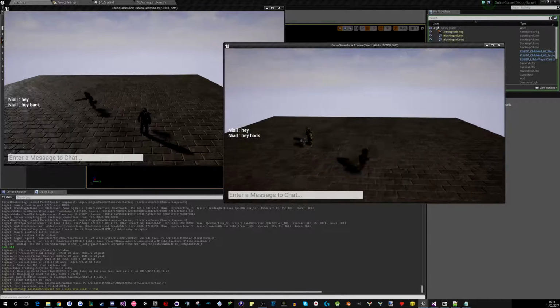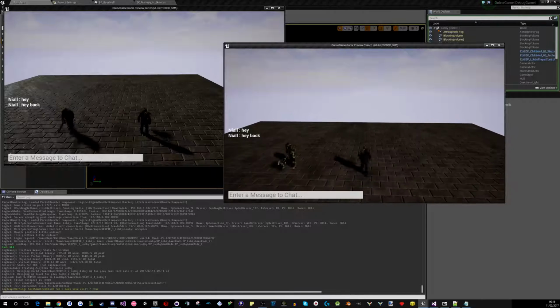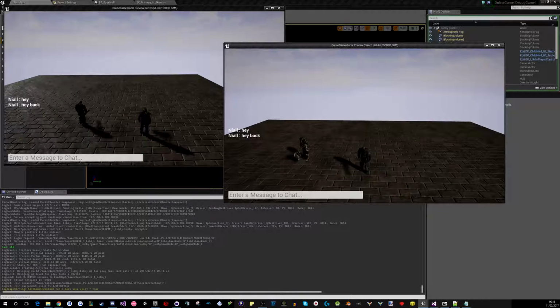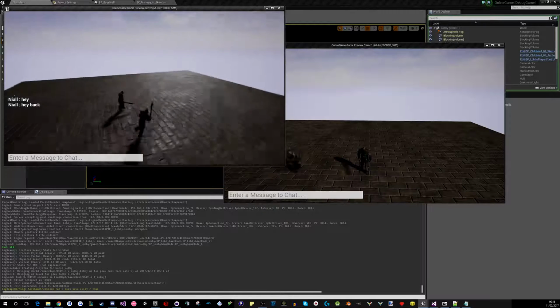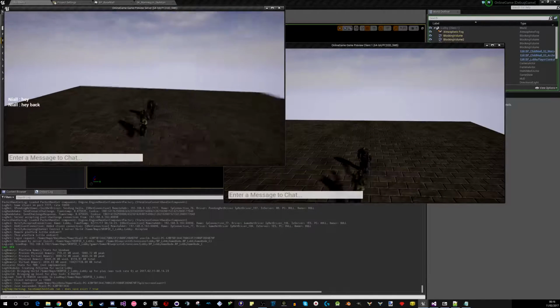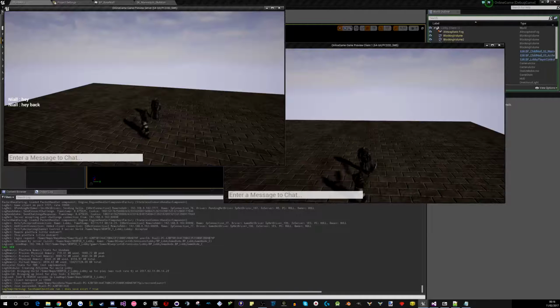I had to do a bunch of retargeting to get the animations to work with these characters as well. So there's that animation going from client to server, and you can see it that way. And now from the server side, it works as well.